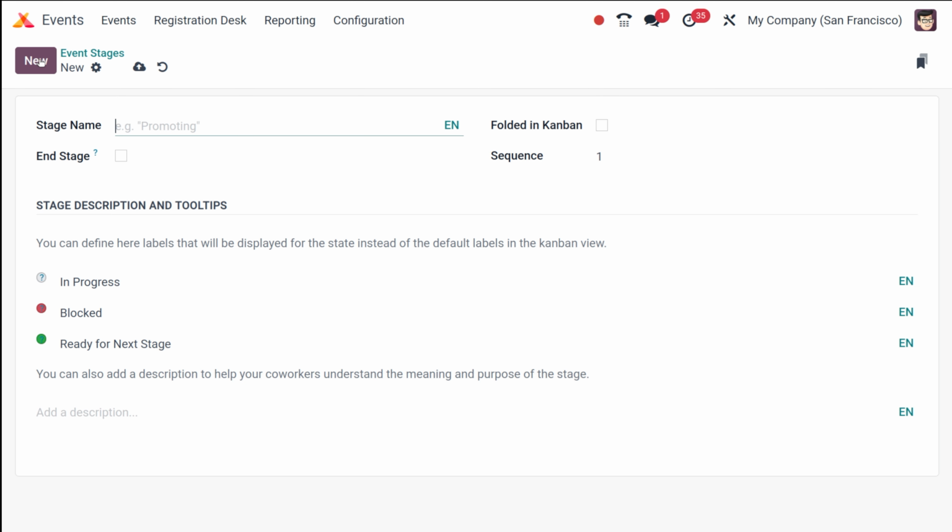To create a new one, what you have to do is click on new and give the name. I'm giving the name as promoting. And you have to mark it as the end stage. That is not compulsory. If it is the end stage of the event, then you have to mark it as the end stage. So once the event reaches that stage, that's the end of the event.